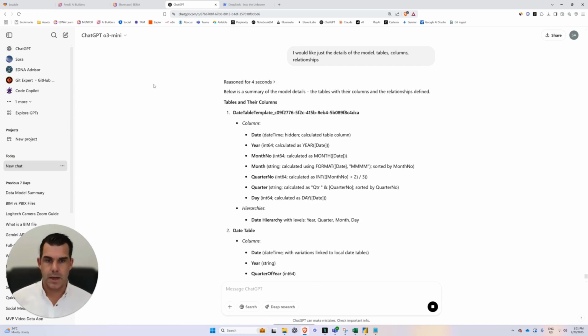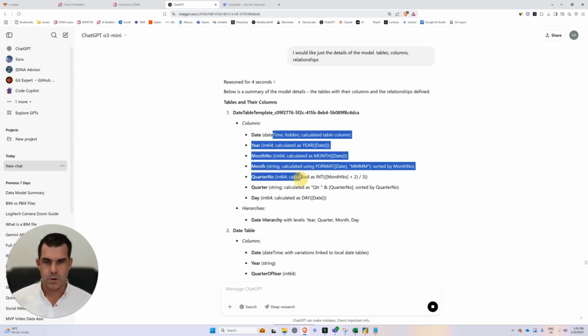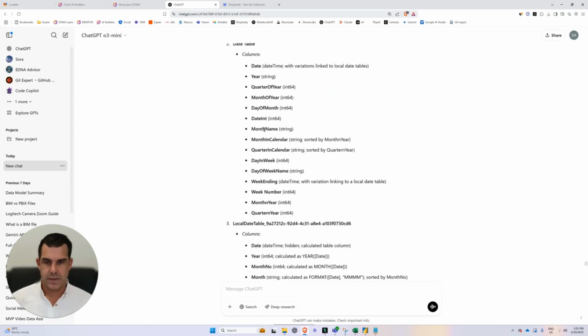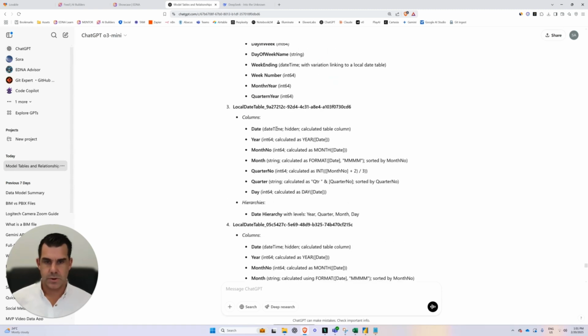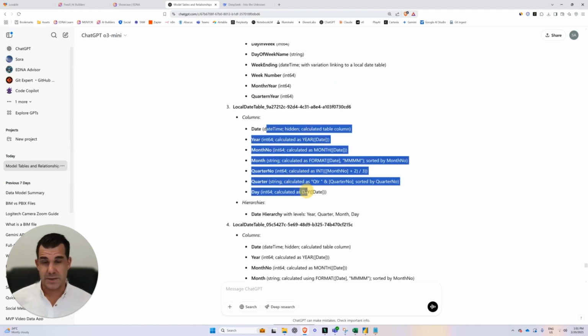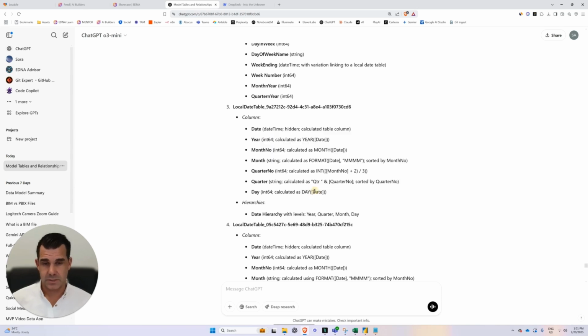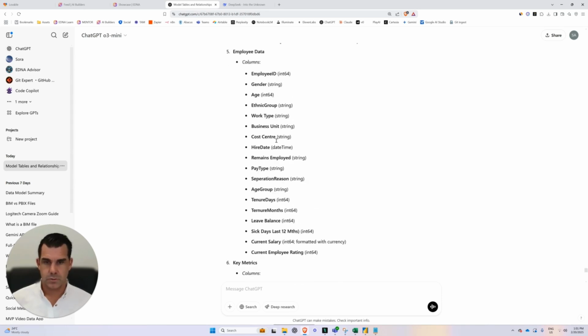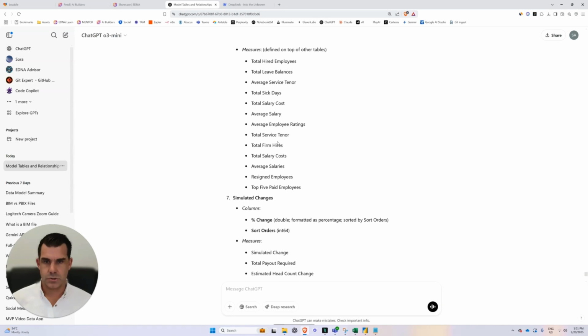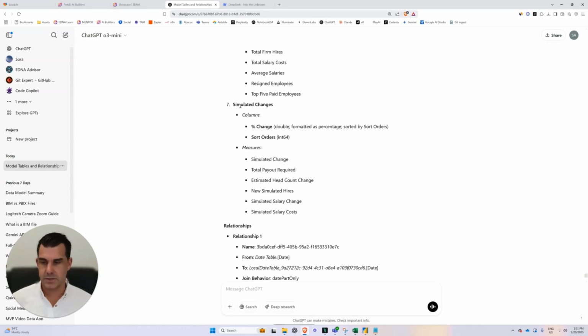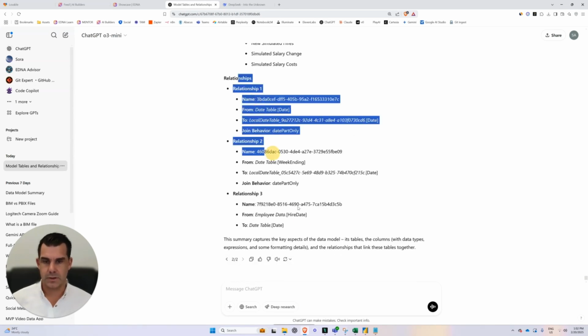Okay, here we go. So this is much better. Date table template. I don't know if we even really need this. And the date table. So it's breaking it out, and it's giving us more information than I asked for even now, but still useful. And then employee data, key metrics. So it's broken it out into a more readable form, right? And then it's got the relationships.